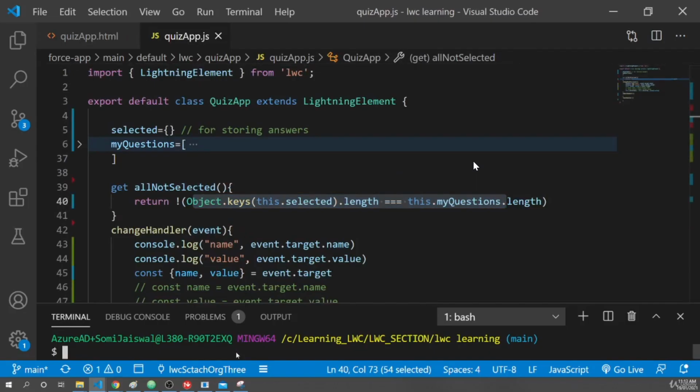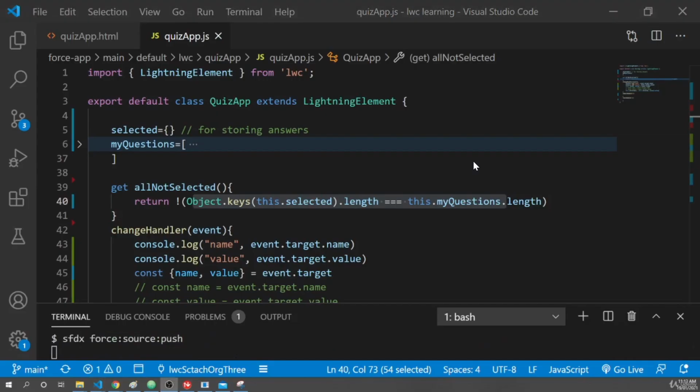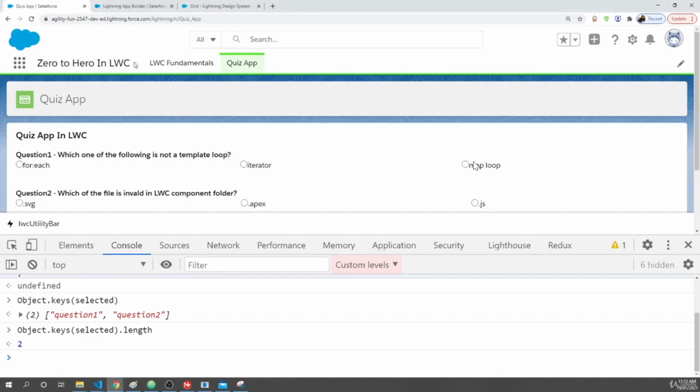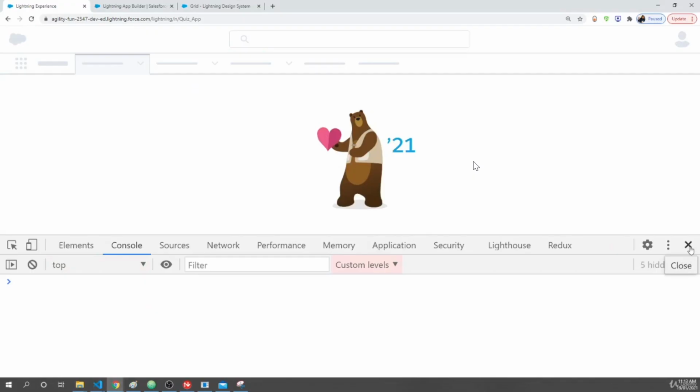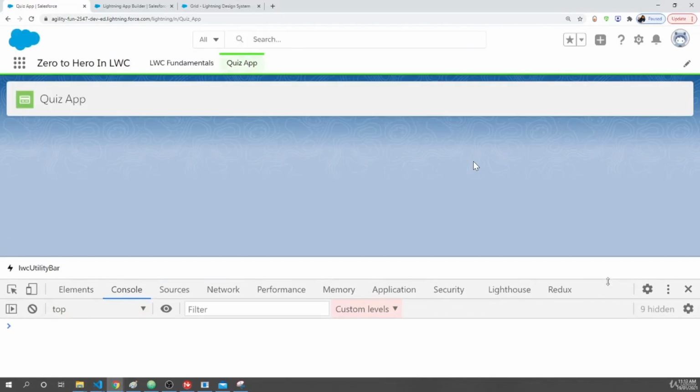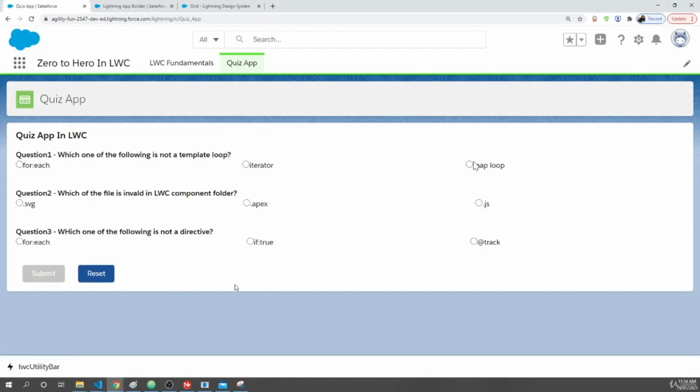Let's deploy this and test this. So now it's deployed. Let's go and refresh the page. Now you can see that the submit button is disabled. Let's select the options, and as soon as I select all three, our submit button immediately becomes enabled. So that's how we disable or enable the button. Now what I want is, on click of the submit, to calculate the correct number of answers. Let's go and do that.